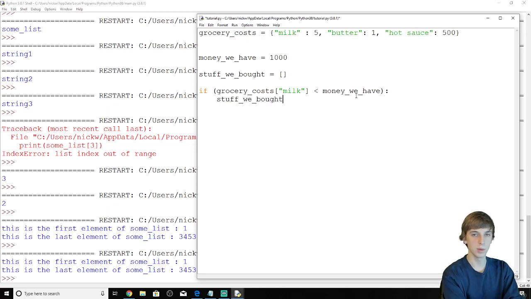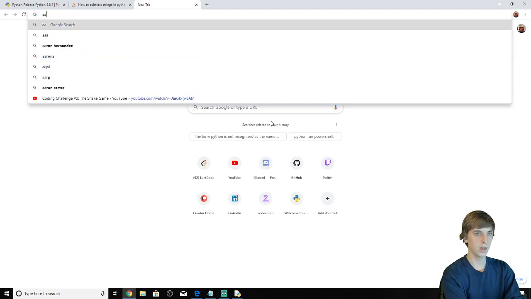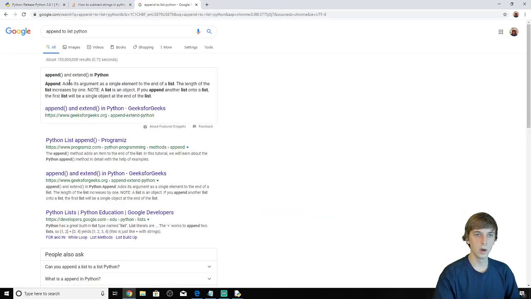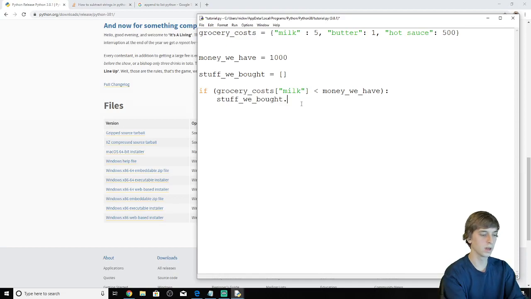How do you append in Python? Is it like dot append or dot add? Add append to list Python. Great. Append, I think it's append. Okay, so you use this append method to add things onto a list in Python. So you could actually do this: stuff we bought dot append. So we bought some milk, right?